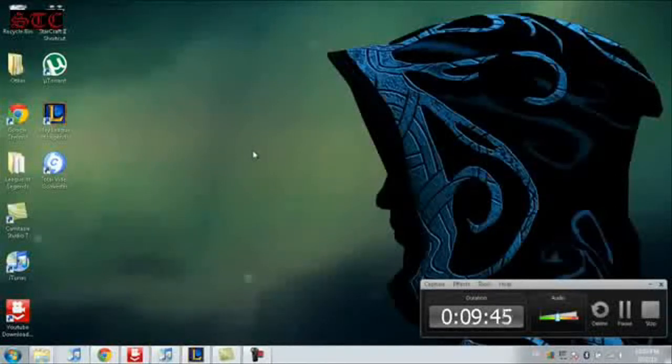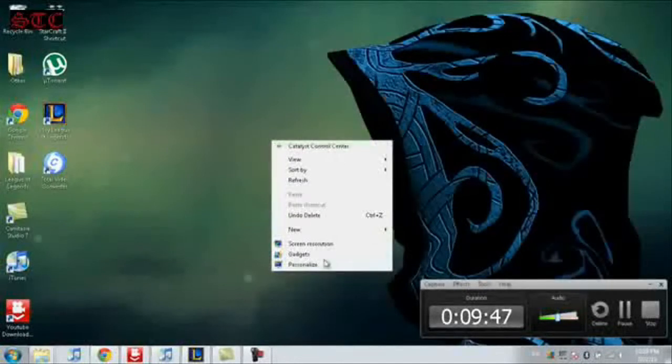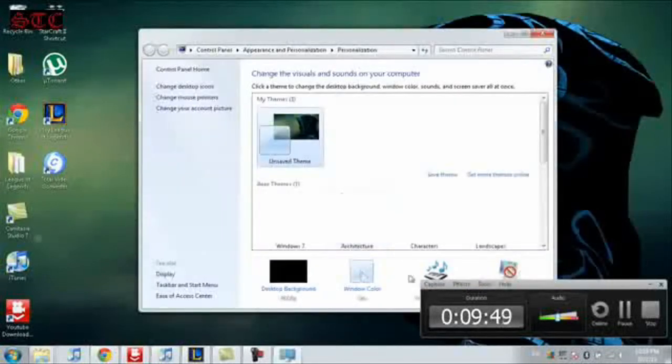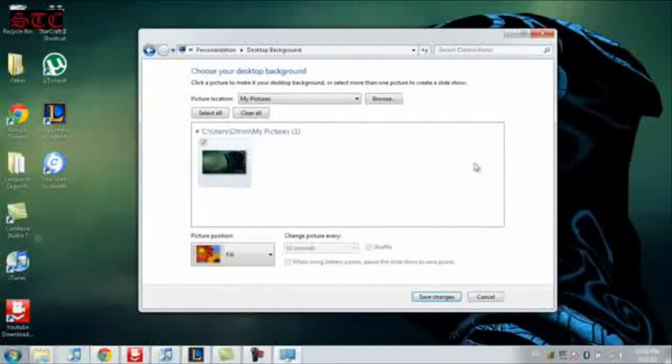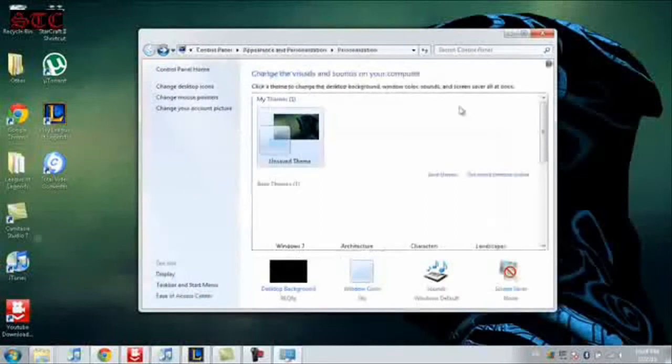Also, funnily enough, if you've got a slideshow on your desktop, that dramatically slows down your computer. If I just show you here, a lot of people have a lot of pictures here, and see, when using battery power, pause the slideshow to save power. Now, you can tick that as well. Obviously, that means that when you unplug your power, or you're on battery, it won't do it when you've got that ticked. But it does slow down your computer dramatically.